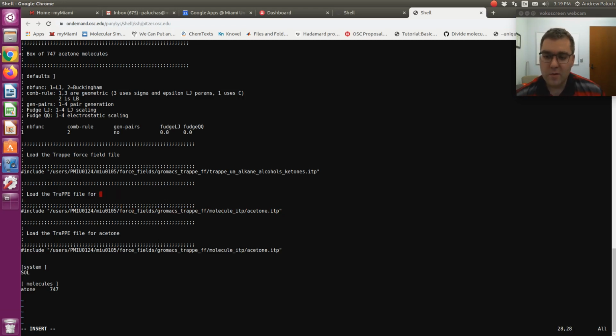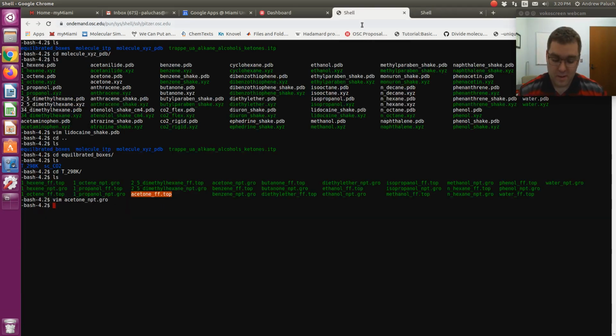Now, besides already having acetone, we need to load our force field for lidocaine. So I'm going to load my TraPPE file for lidocaine, for free energy calculations. That file is going to be in the same directory where the TraPPE one is, this general molecule ITP file. So I'm going to go to my other terminal and take a look at what that looks like. I was in Equilibrated Boxes, backing up a directory, backing up two directories. And now I'm going to open up molecule ITP.